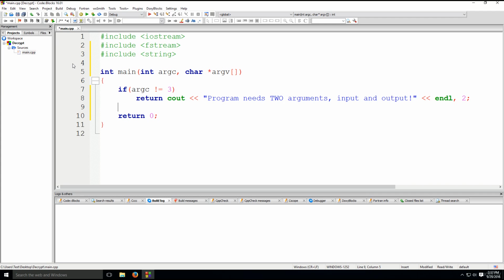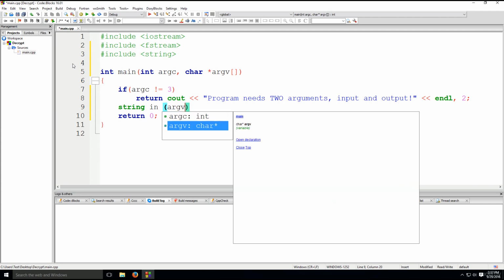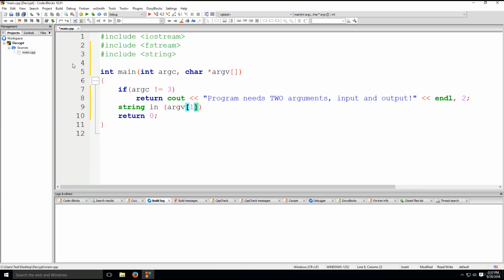Okay, so let's go ahead and proceed. So string, and then space, and we're going to name the string in. And this in string will be initialized with the following things. So argv, we're going to put 1 here.